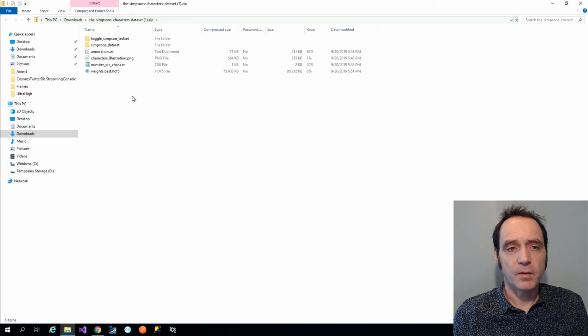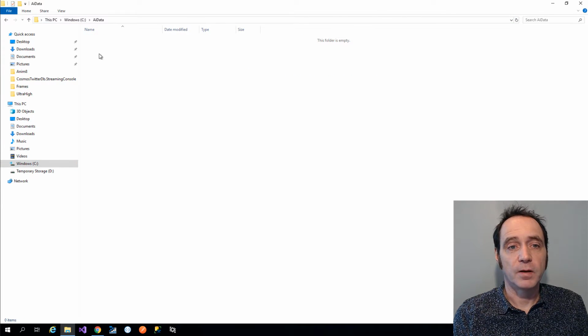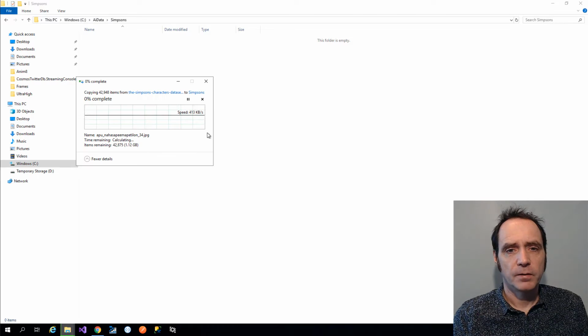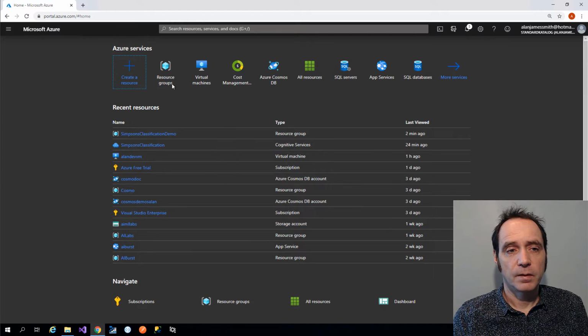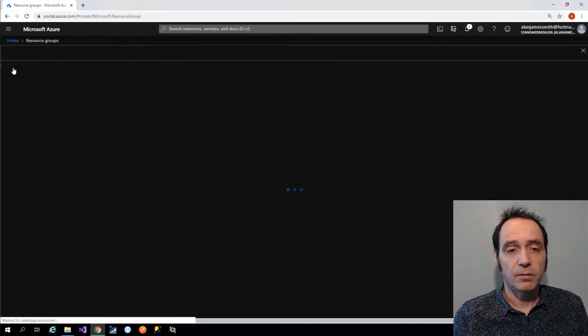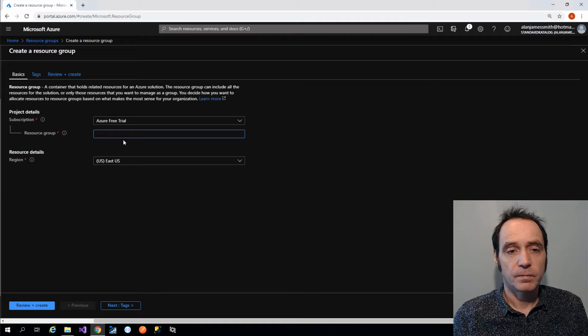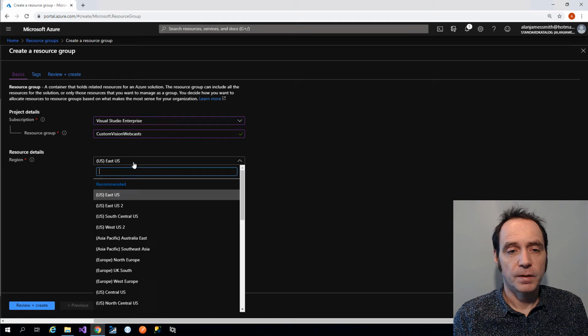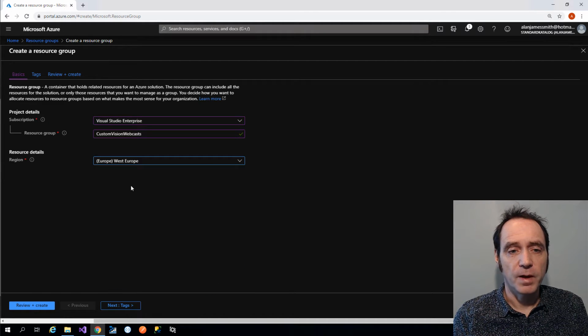So that's downloaded now. I can open the dataset, and I'm going to place it in an AI data folder on my C drive. So it's going to take a while for that zip file to extract. Whilst it's extracting, I'm going to go into the Azure portal, and I'm going to create a new resource group. I'll name the resource group Custom Vision Webcasts. And because I'm located in Stockholm, I'm going to drop it in the West Europe data center.